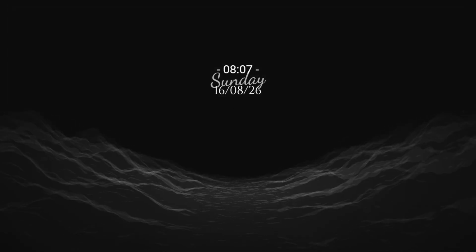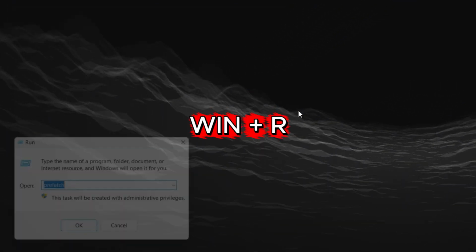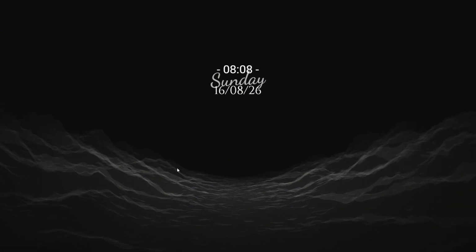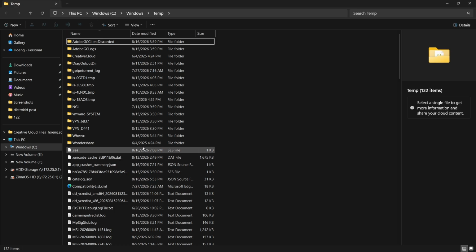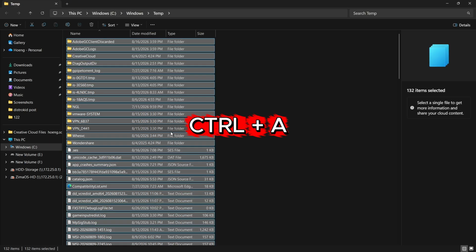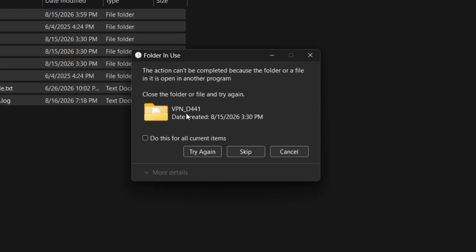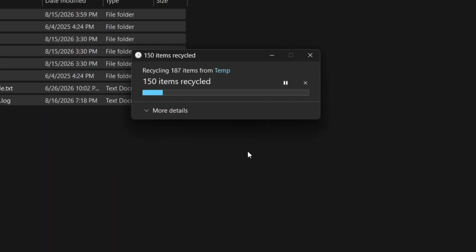Now let's clean the second folder. Press Windows plus R again. Type Temp. Press Enter. Press Ctrl plus A to select the files, then press Delete. Again, if Windows says some files are being used, simply click Skip.